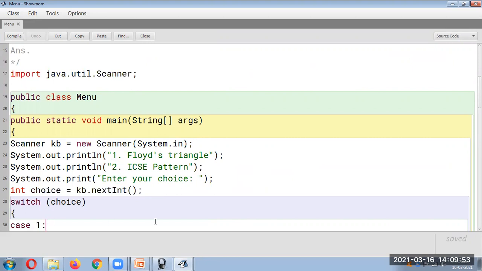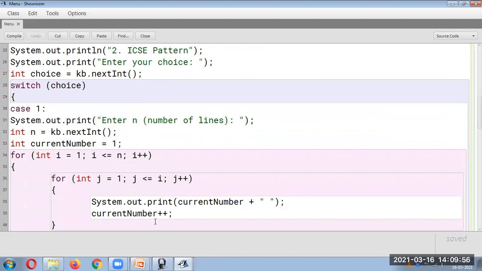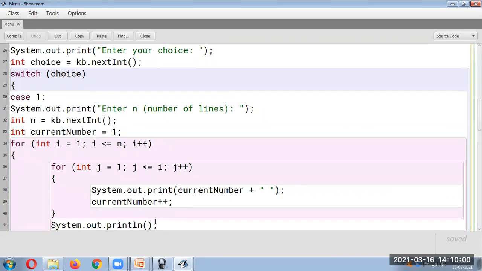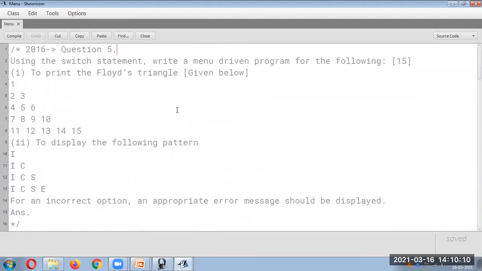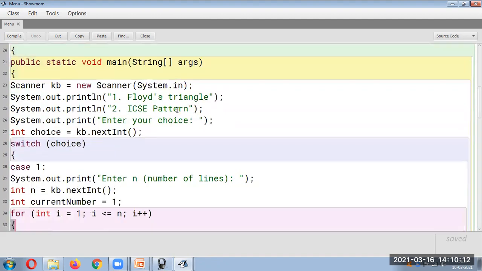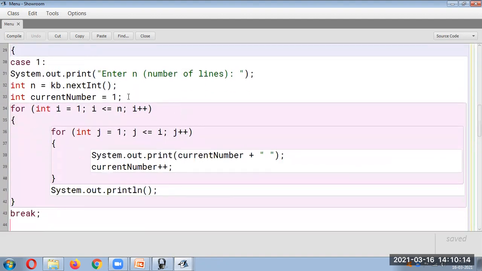Pass it to switch. If the case is 1, then you have to print a Floyd triangle. And if it is case 2, then you have to print that. So let's take the first option. N stands for the number of lines, so you will take that. Let's take here what is given. How many lines is it? 5 lines. So we'll take 5 over here. Or directly, statically also, you can take 5.